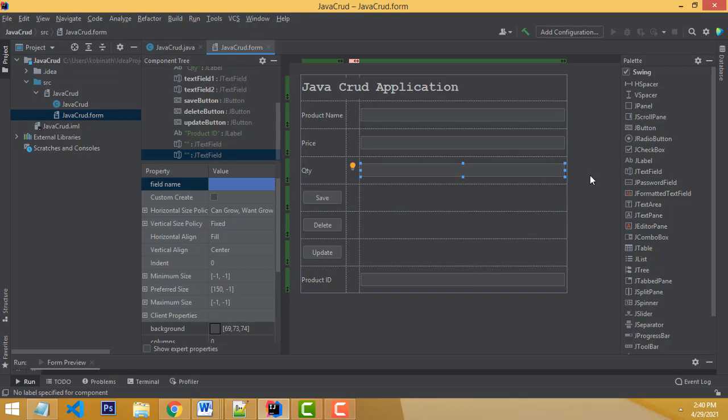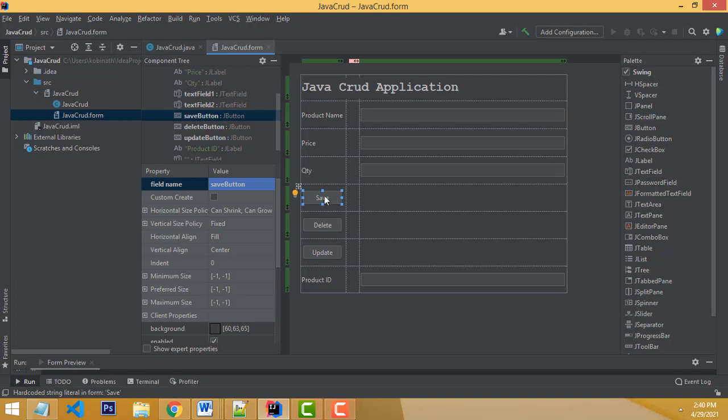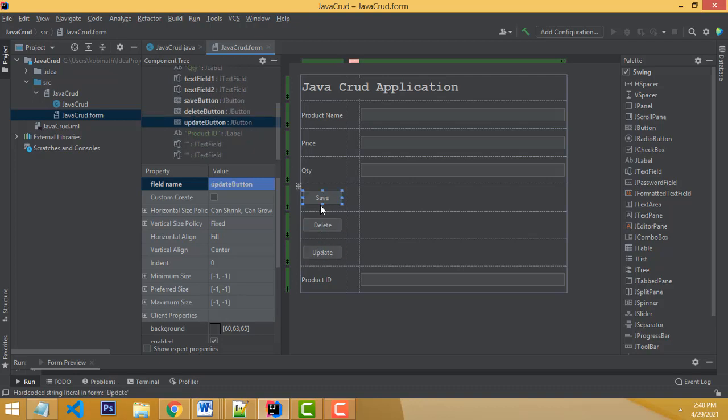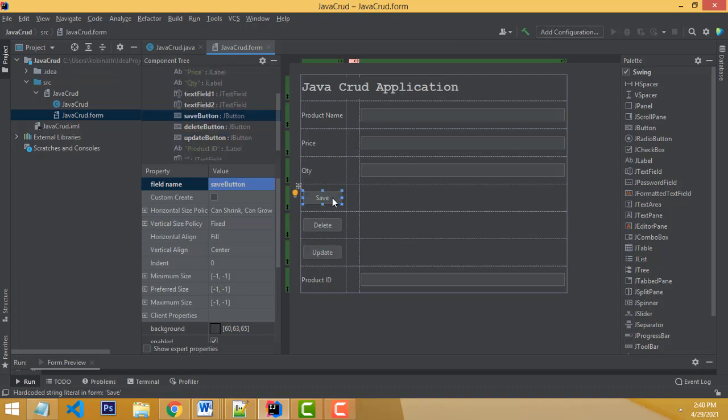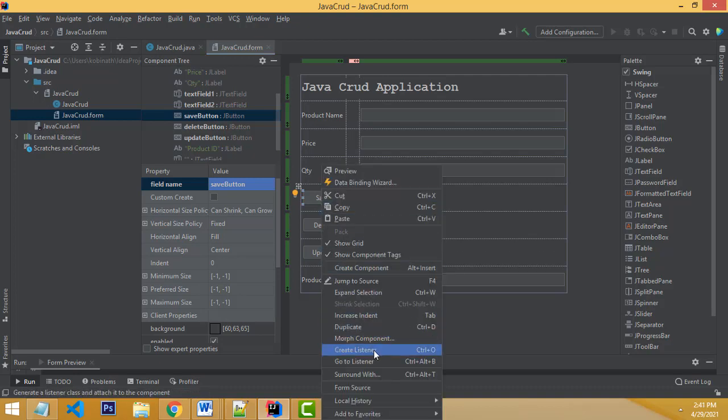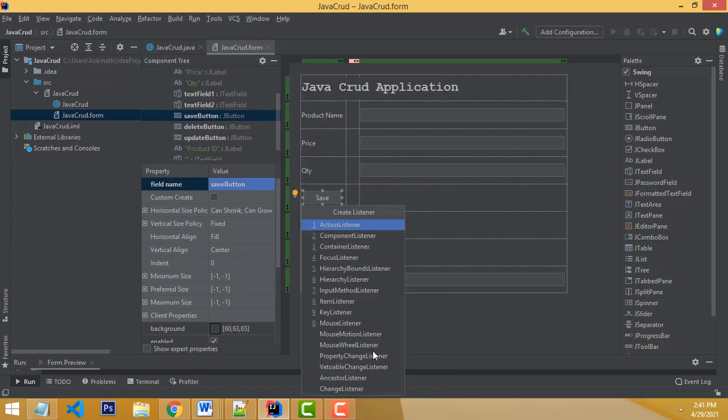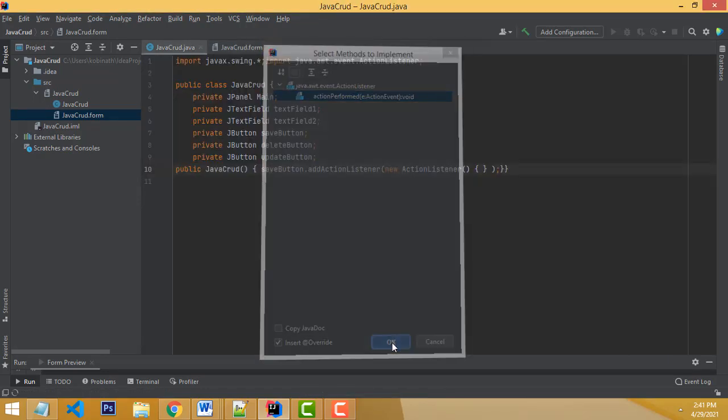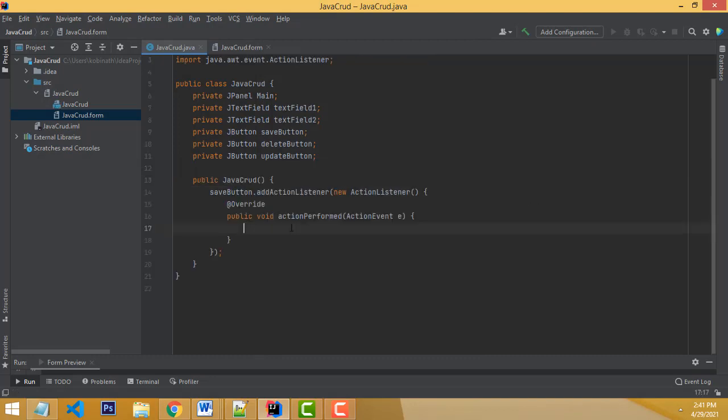Right. Now let's go back to our save button. All the stuff is there. Let me see the preview first. Select the save button, right click, create action, create the listener, select the action listener, click OK. The action listener is added successfully.